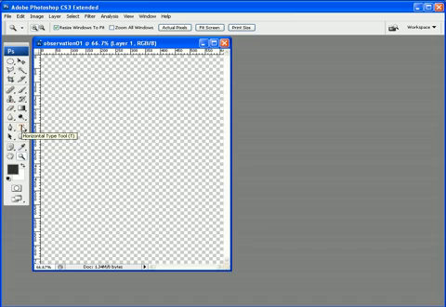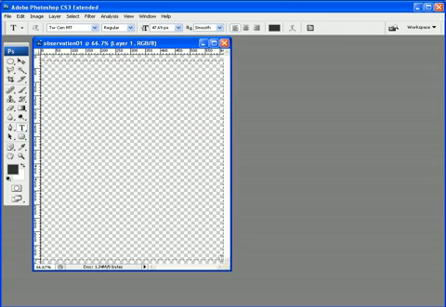Next, I select my text tool and I drag a box over top of my image, which gives me a typable area, an area in which I can type. And I can change the size and the font before I type or after I type. Let me type a couple words here.